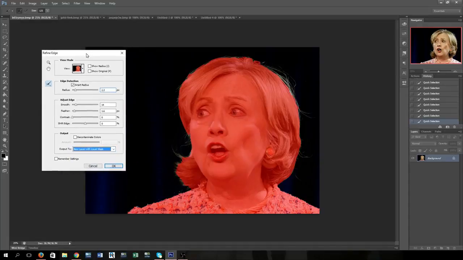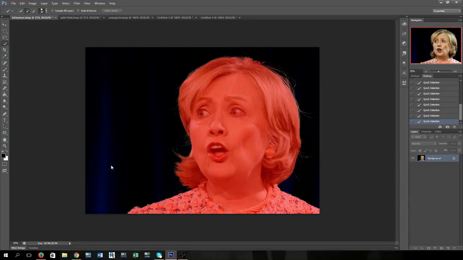Hit OK. I've also got this little paintbrush here, and what I'm going to be doing is painting on the edges, just selecting the bits of hair that I need to refine the edge. Essentially the selection that I've currently made is everything but Clinton. So I've actually selected the background, but we can go ahead and invert this selection. I'll go ahead and just finish up. So with New Layer with Layer Mask checked, I'm going to hit OK.